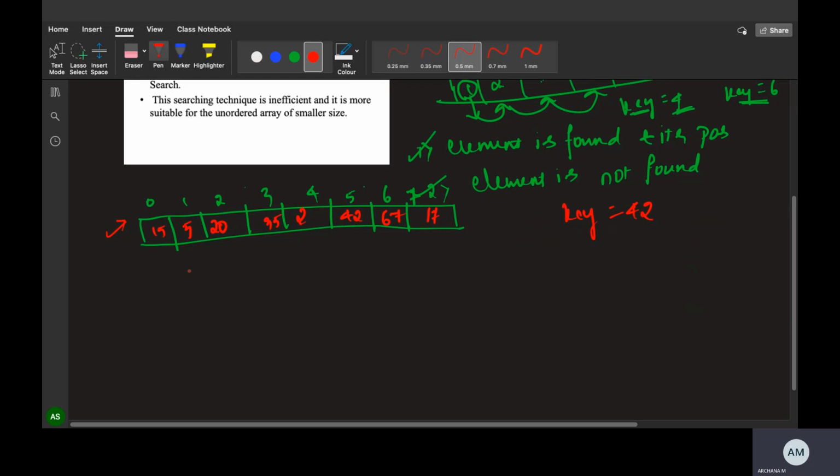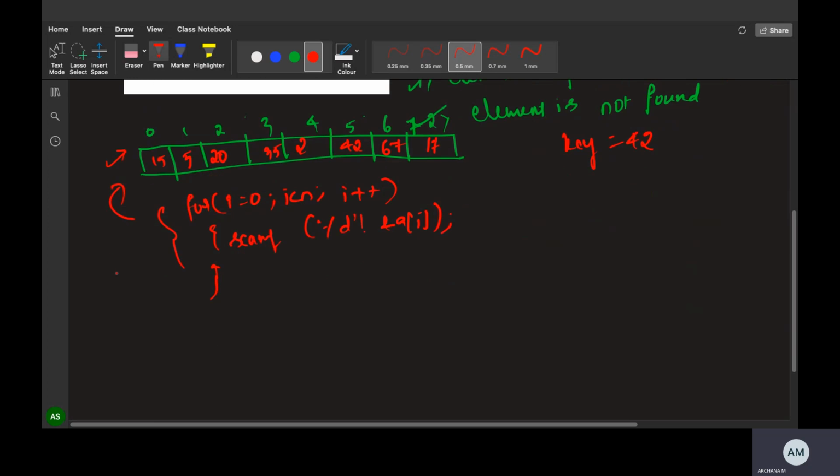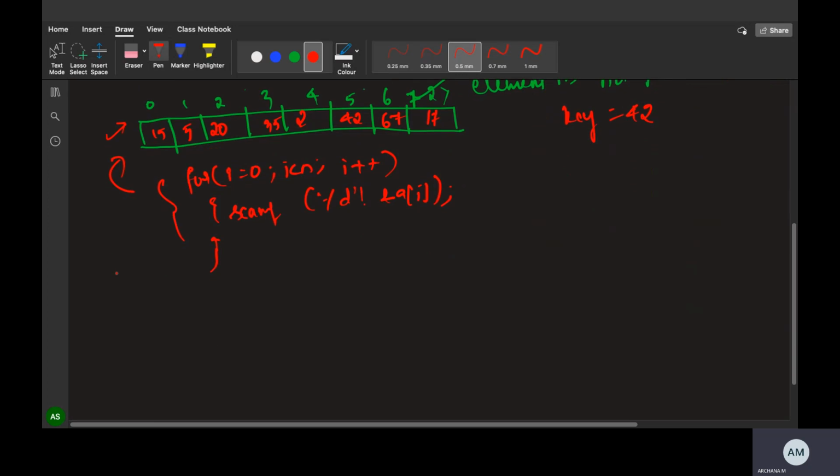That is, I can insert: for i equals 0, i less than n, i plus plus, scanf percentage d, and a of i. This is a simple logic to insert the values into an array. Now I have inserted the values into the array, as many as I want.